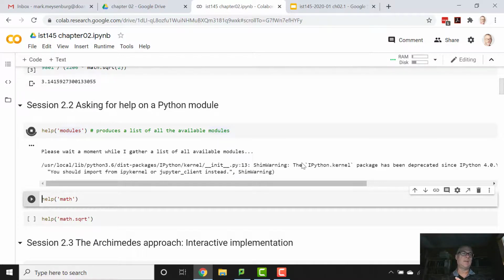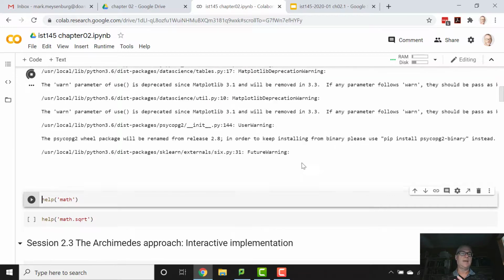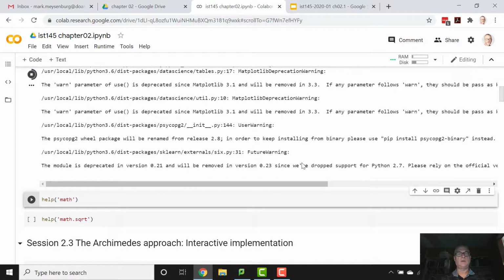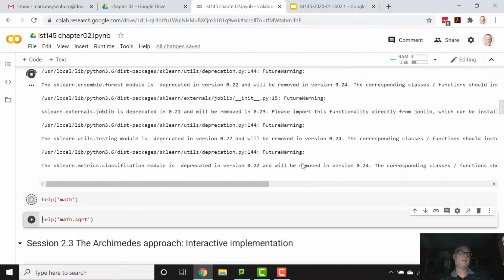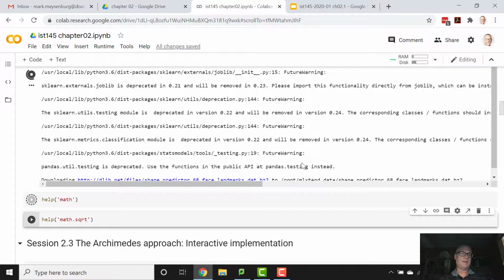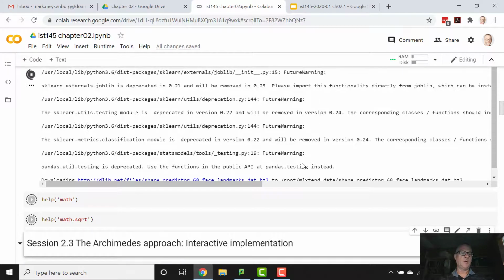While that's running, I'm going to go ahead and execute the help math and help math.square root functions here. If I do help math, once the previous one is done, it'll execute and give us just stuff about the math module. And likewise, help math.square root will give us just the help on the square root function. I'm going to pause for a second and then come back when all these are done so we can see the results.